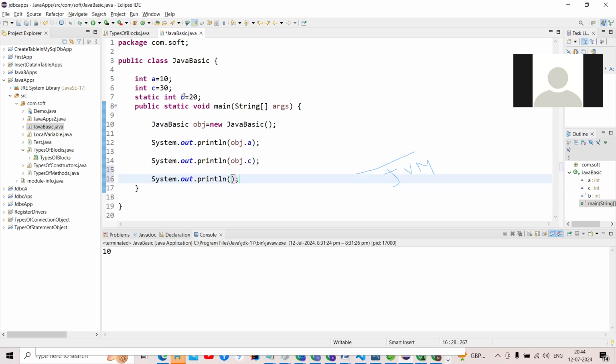B, is that my static variable name. How we can call the static variable is nothing but directly that variable name. You should tell like that.